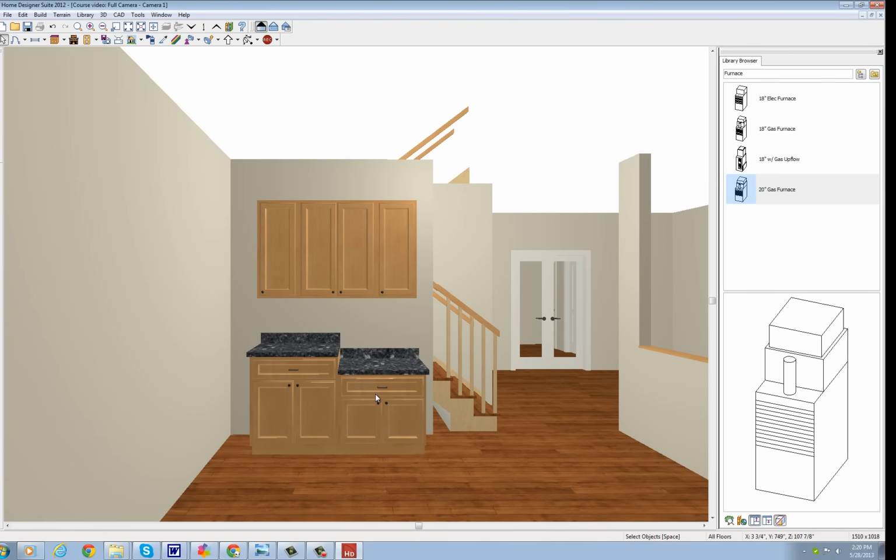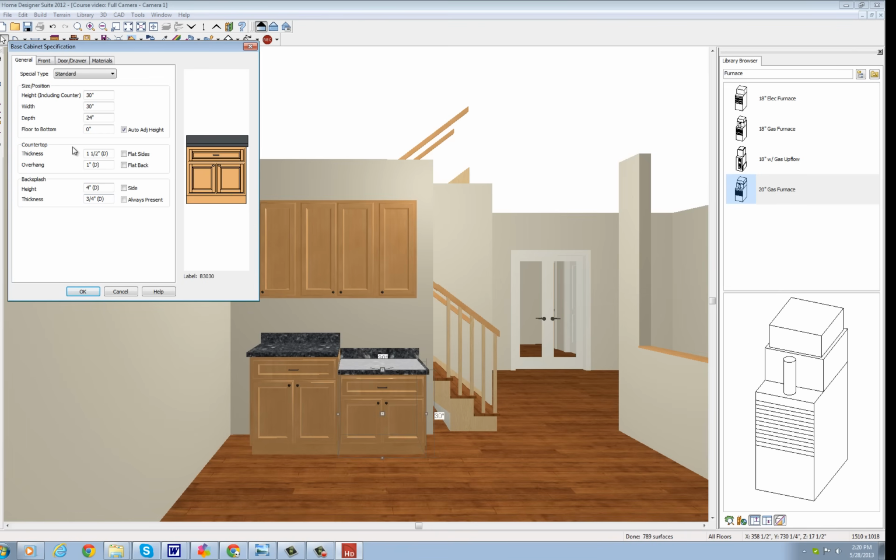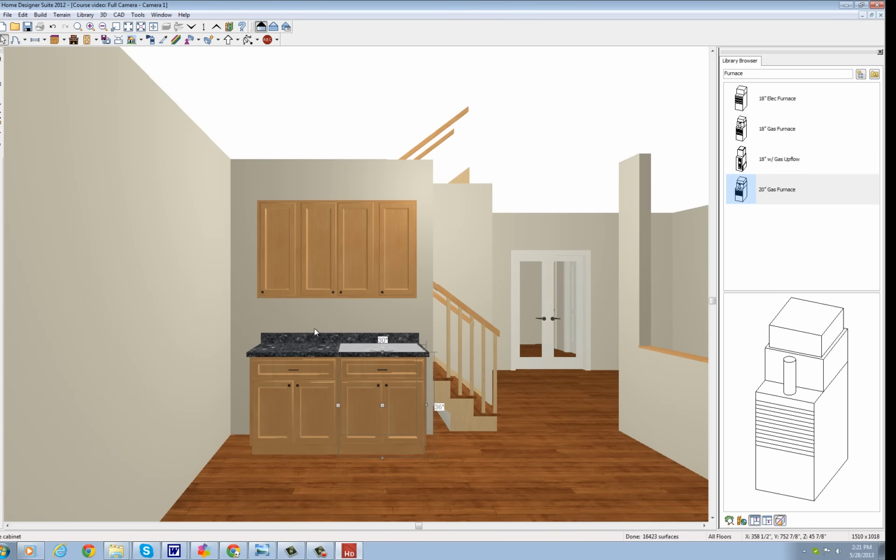Well, this one here, it looks like I changed the height from a 36 to a 30 by mistake, so I'm going to double click on that with my left button and make that height 36 inches again, so it's the same as the other cabinet. All right, there we go.